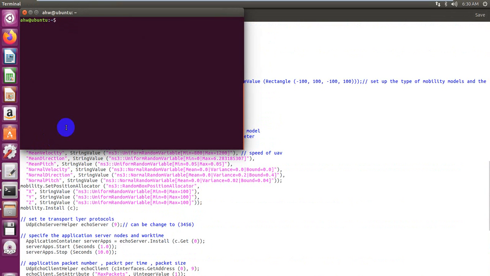Now we run the terminal. We must change directory to NS-3, then change directory to NS-3.27. After that, we will run this source code using waf --run scratch/fanet. This is the command for running NS3. Sorry, waf --run scratch/fanet runs the source code of FANET.